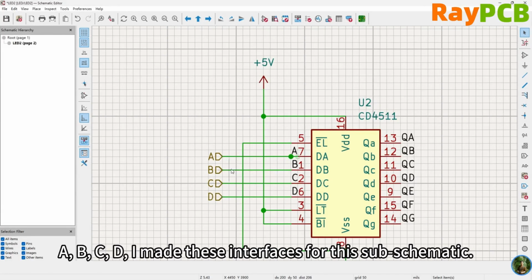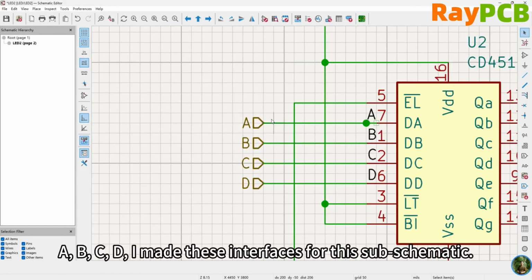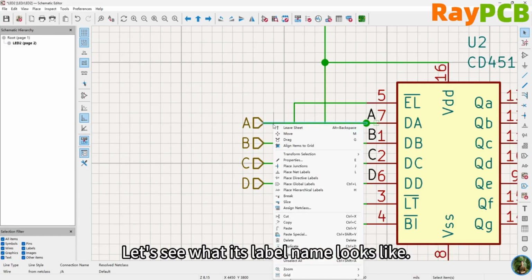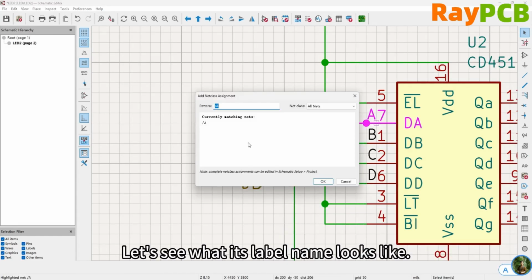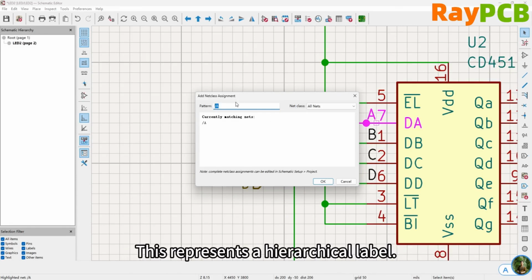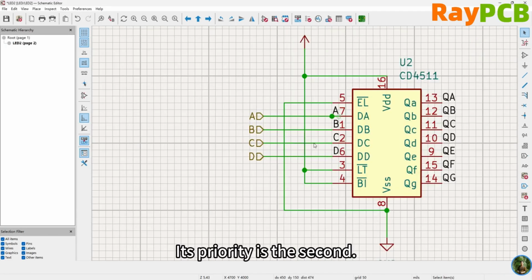I made these A, B, C, and D into the interface of this sub-schematic, so they are hierarchical labels. Let's take a look at what its label name looks like. We can see that there's a slash added before the A. This indicates a hierarchical label which has the second highest priority.